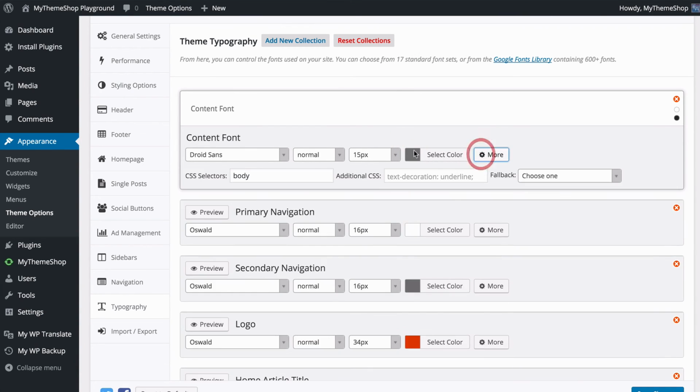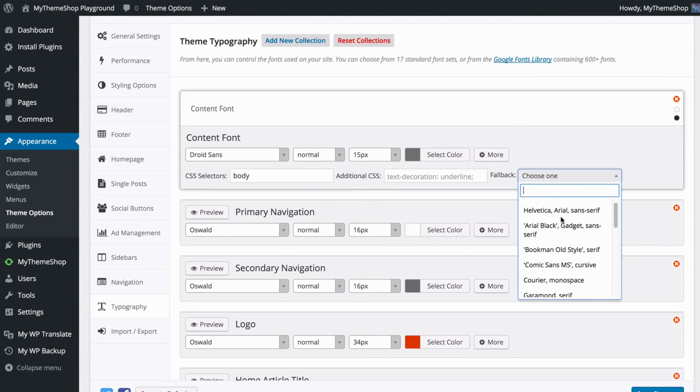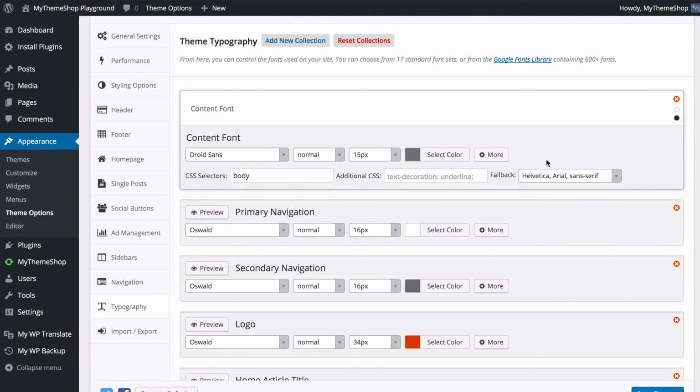If you click on more, then you're going to see some additional options display, including the CSS selectors this is applied to, any additional CSS, for example, you might have some text decoration added, and a fallback font. This is important to choose, as if the font can't be loaded from the Google font library, then you'll want to have one that will display instead.